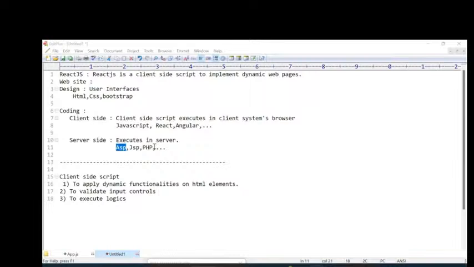Is it clear? And next one, to use Ajax. Using Ajax is a very mandatory concept. This Ajax we are using to send a request to the server without submitting the web page. So generally, server-side API calls we are accessing through Ajax. So that's why, to work with this Ajax, we are using client-side scripts.